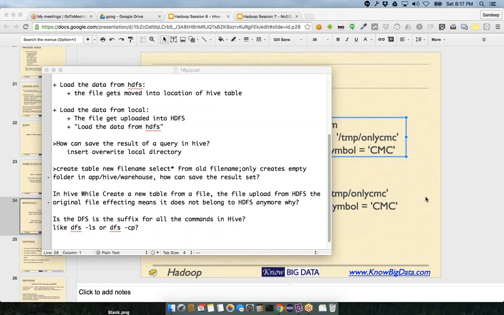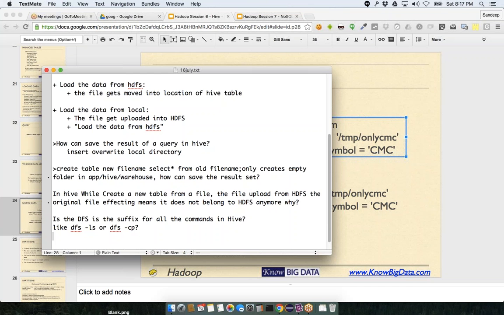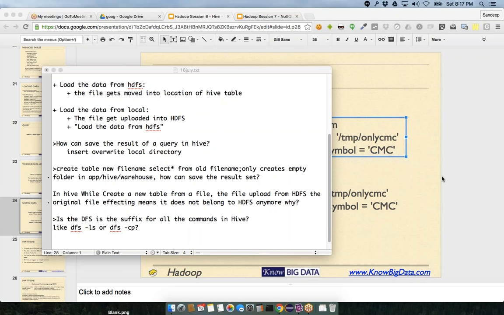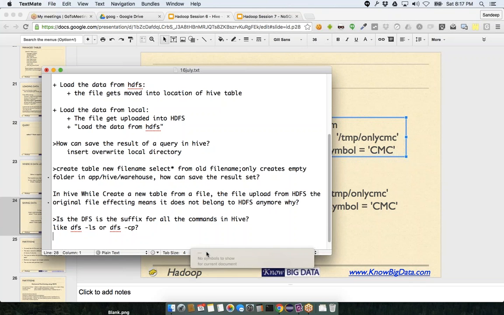All right, great. Next question from Nand Kumar: is the DFS the suffix for all commands in Hive? For example, yes. Copy from local, CP, move from local, and all that. All right. As per their claims, it does seem to work. Great. Great set of questions. Should we move on?